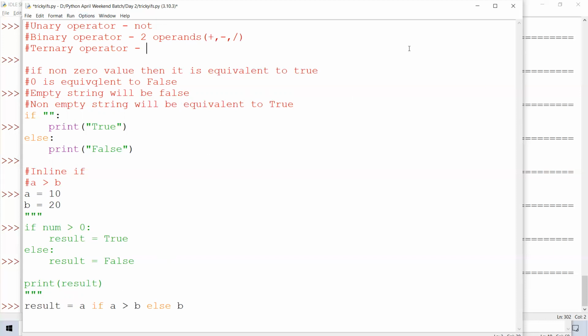Here we are having three operands. Okay. One operand is this, second operand is this, and third operand is this. Okay, this is an example of a ternary operator. And this is also an example of inline if condition. Inline if. We are checking this if else condition in the same line. So that is why it's called inline if.